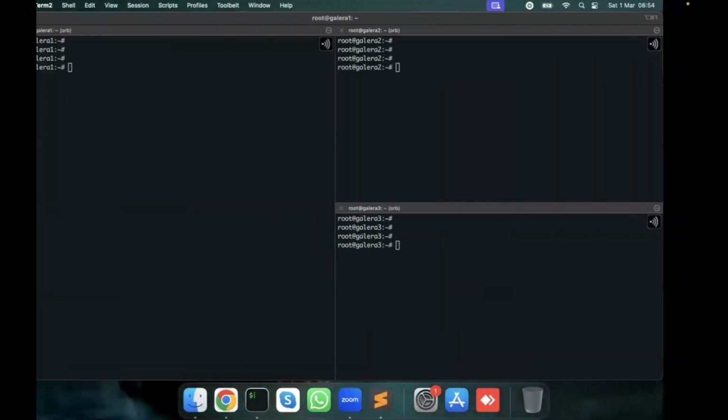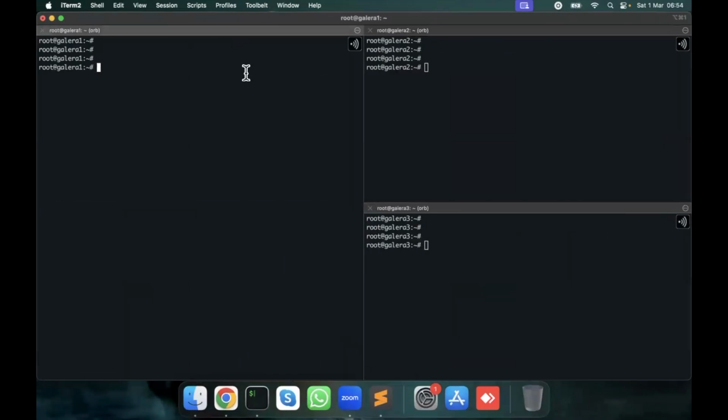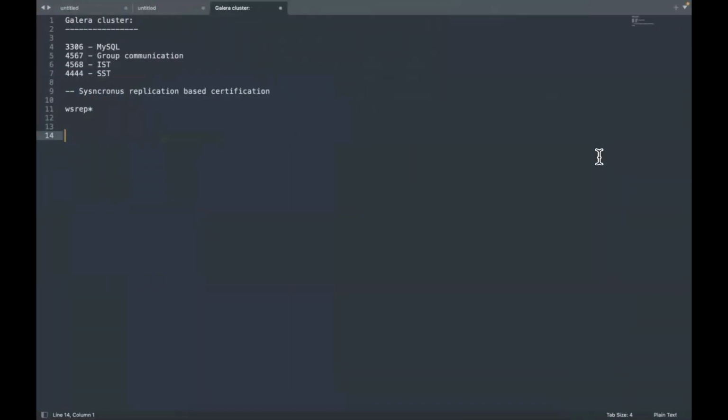Let's say, if you want to do some master-slave replication, that is possible. Here, this will be the master and these 2 nodes will be the slaves. You can just run the change master command and go with async replication. But if you want to configure the Galera cluster, then you need to install the Galera plugin and configure that. That's what I'm telling here.